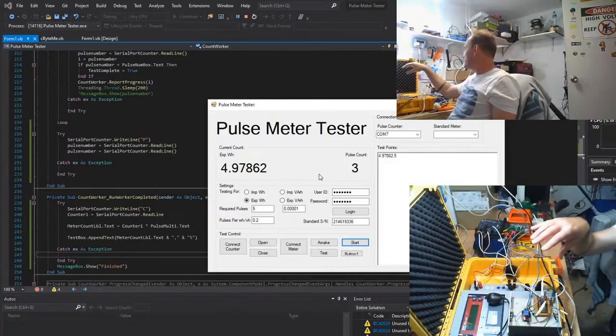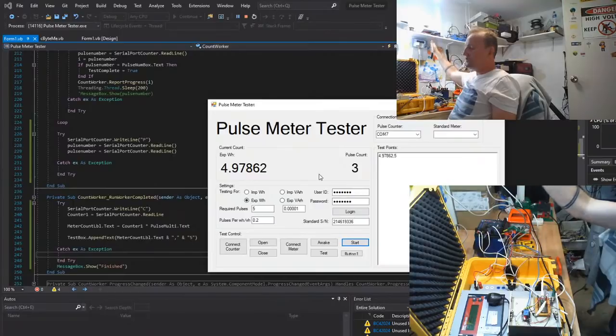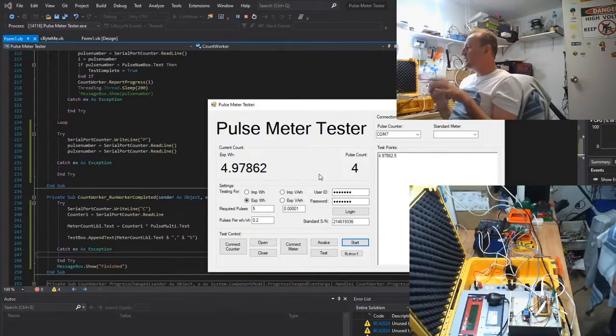But what I want to try and do is calibrate one of these on its own at a random location, and then not always have access to the data inside the meter. That way I can use the pulses to do it.